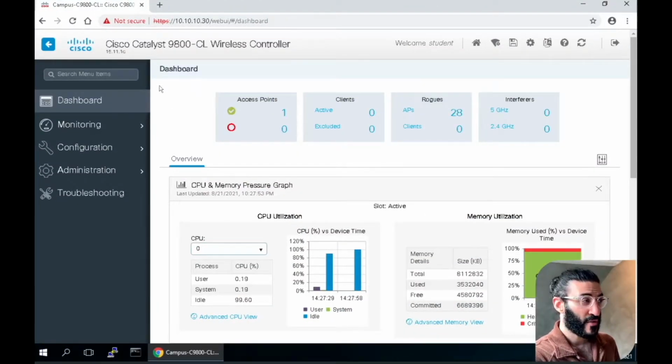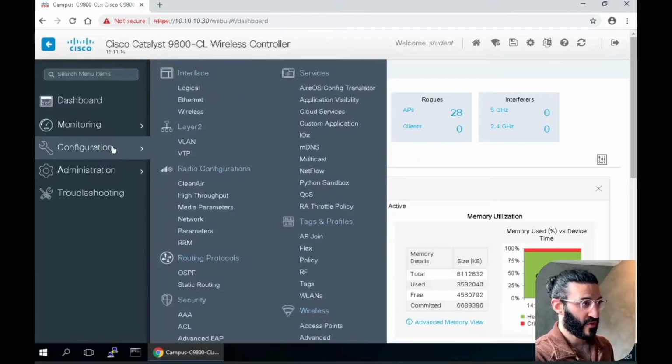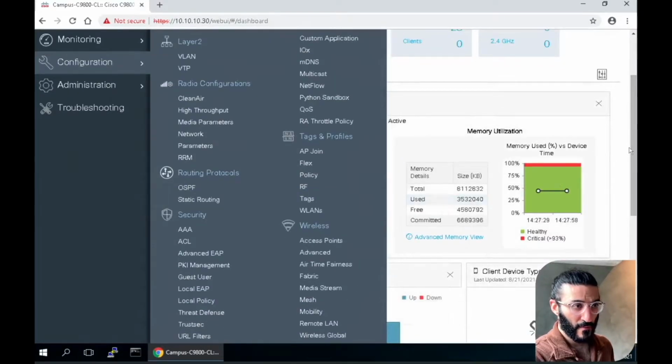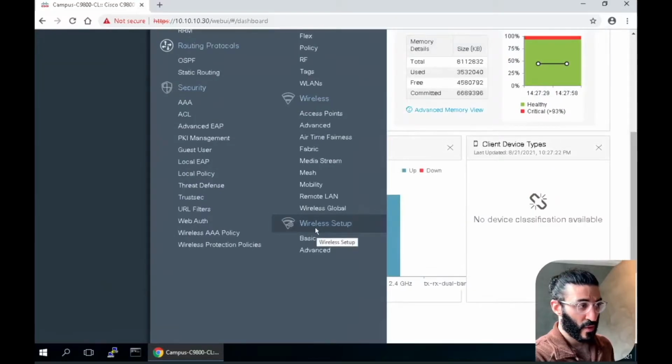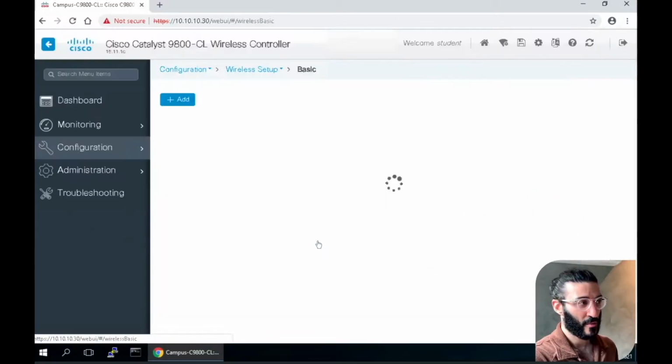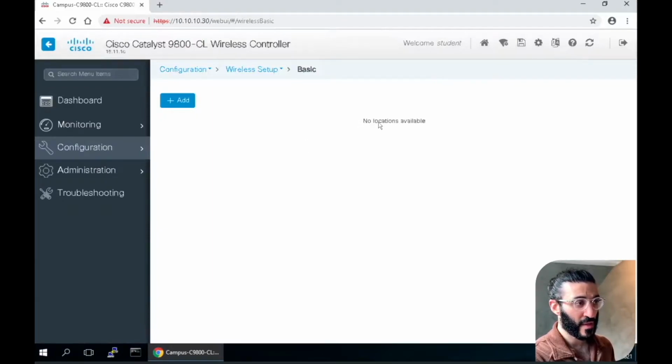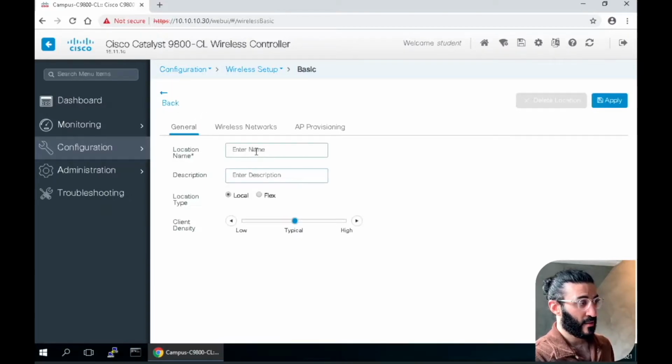Now I'm connected to the wireless controller dashboard from the admin PC. First, I will go to the configuration and scroll down a little bit. And wireless setup, and I will choose the basic option. I have no location available, so I will click on add, and here I will enter a location name and give it a description. The location type, I will leave the default option as local, and the client density.